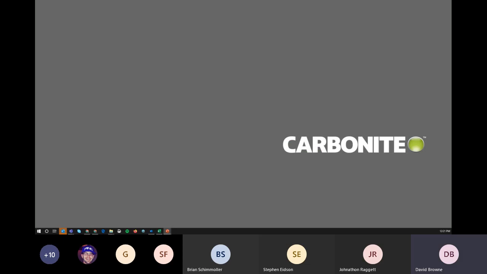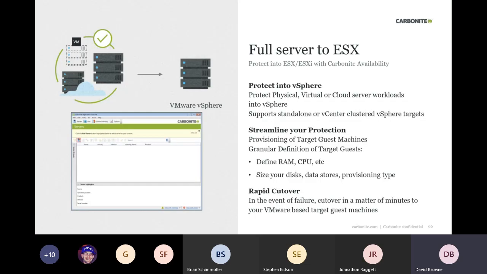Now, when we're talking about hypervisors like VMware or Hyper-V, we have another little capability in there. So this is our console. I'm not sure if everyone's seen the console. I can show you this maybe a little bit later. But the nice thing about full server to ESX or full server to Hyper-V is that we have what we call a VRA, but it's just a little appliance, a little VM that runs on the target side.